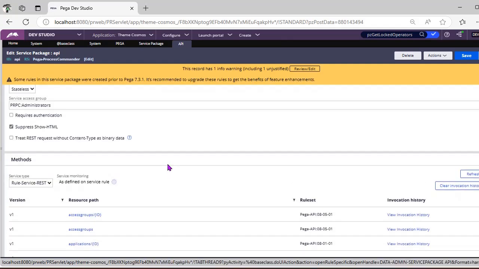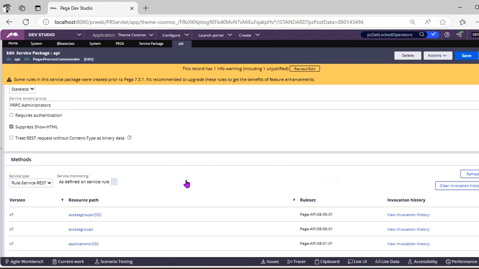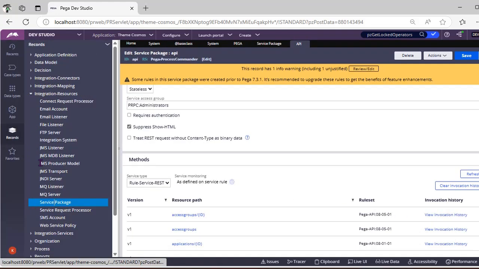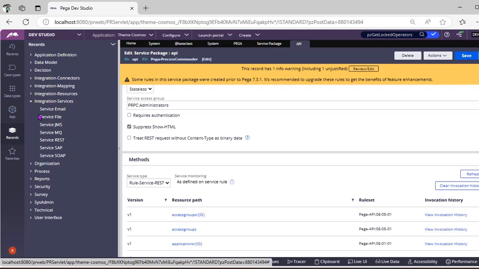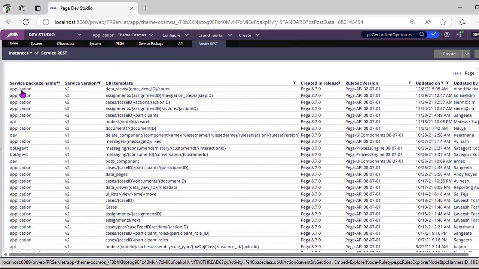In this service package, there is an option called service monitoring. You will be shown 3 options: off, on, as defined on the service rule. If you have some 10 to 15 service REST on your system, and each service REST is associated with a common element called service package, and you want to enable a few of the services to be traced and a few of the services not to be traced, then you go to the respective services. For example, you can see the package name is application, dev, API. So different package names.